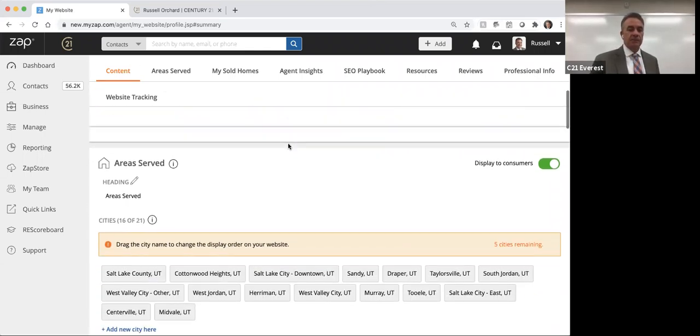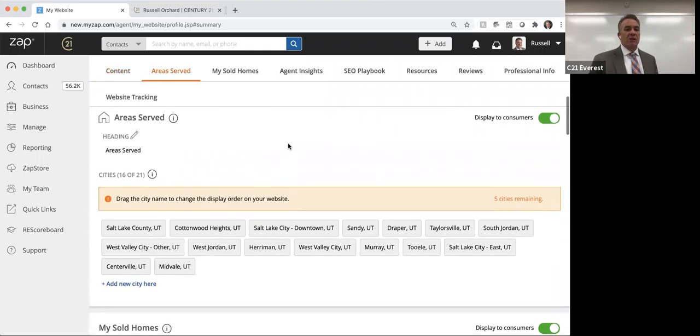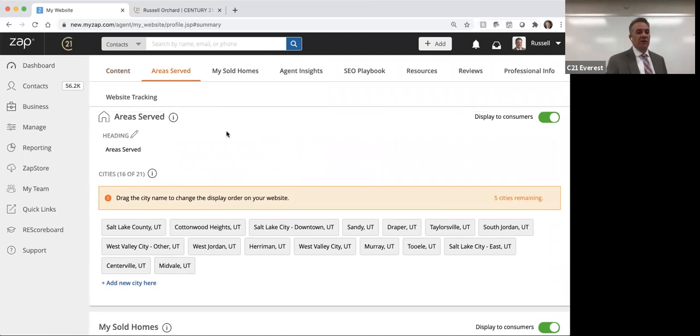All right, next, areas served. So this next section down here is the areas served. This one is an important one as well. What you want to do is take a look at this. Now, by default, you're going to have some cities there, and this kind of changes and is hit and miss, so I never know what's actually defaulted to yours.